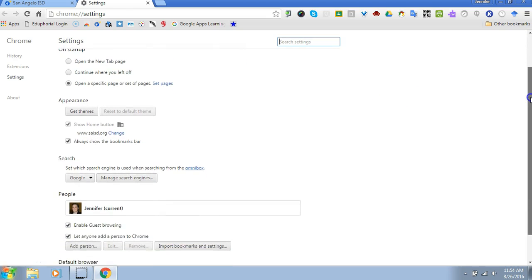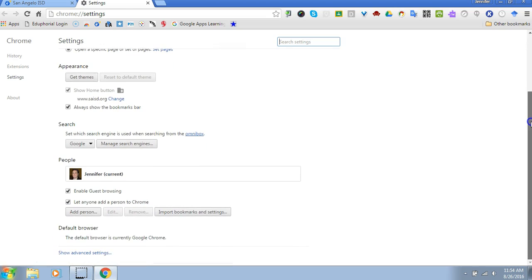In the settings, you can see that you can work with appearances, add themes. You can add more users, more accounts. And then we also have advanced settings.